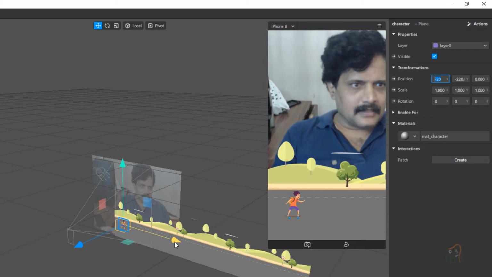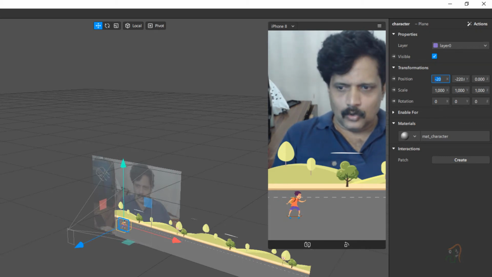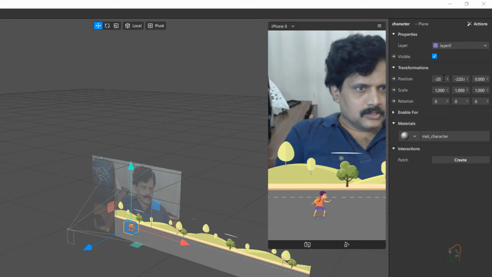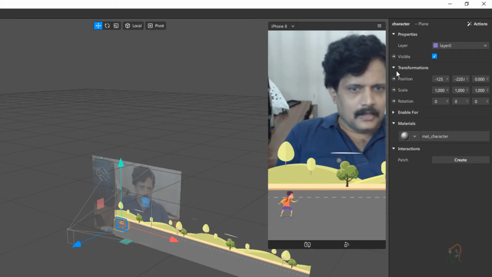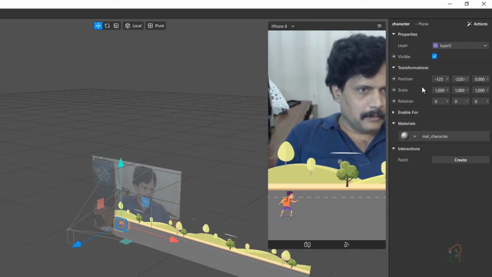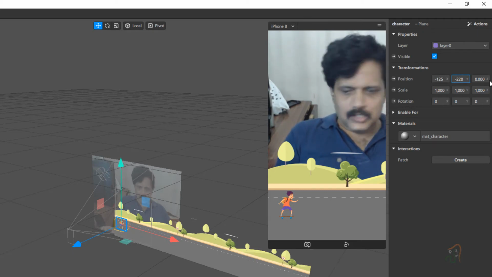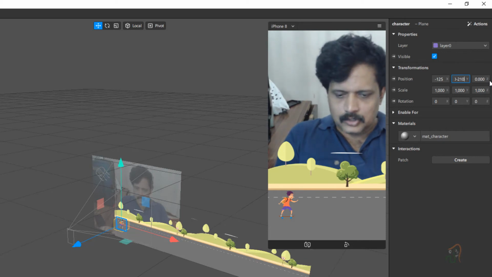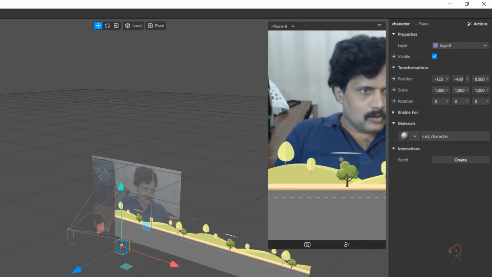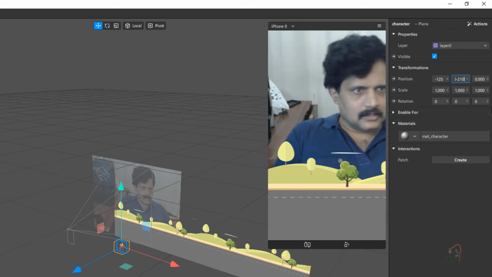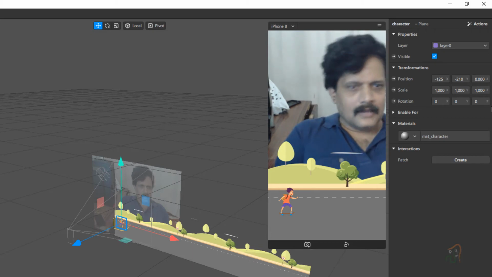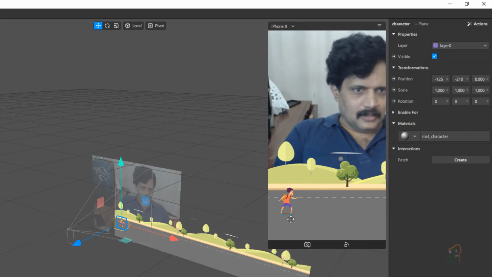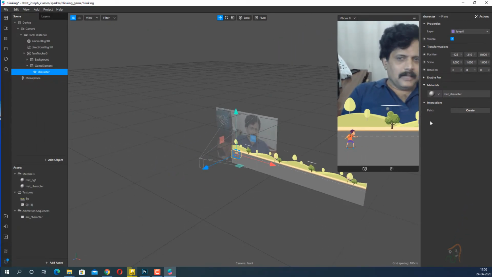So approximately what I will do is move this one by approximately minus 125, and this one by approximately minus 210. It went, one second, I'll just use minus 210. Okay, so this is the position where we are going to place the character. So after we have placed the background, we have placed the character.